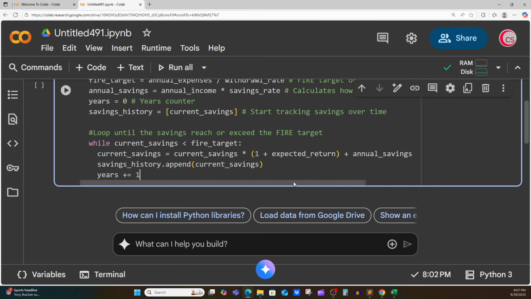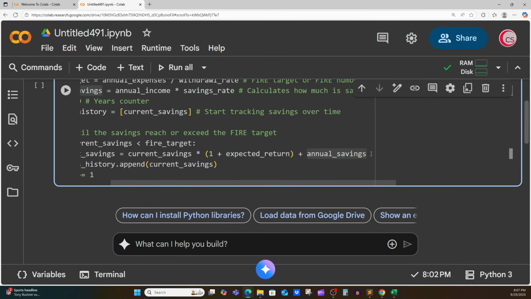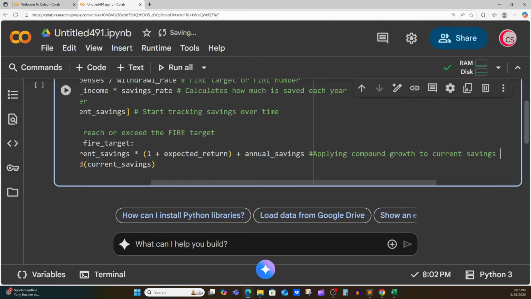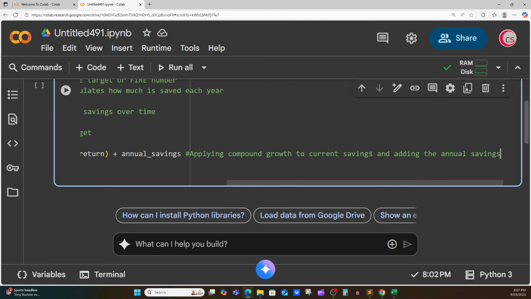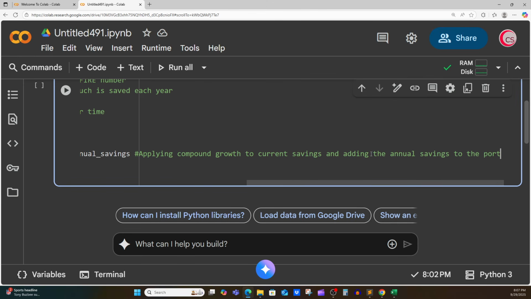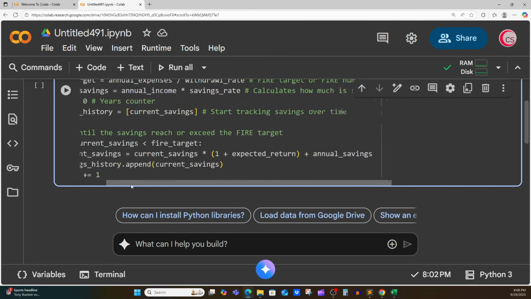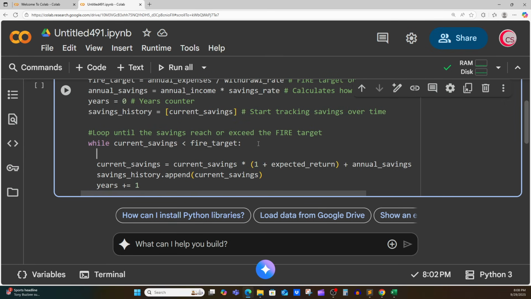All right. So let's put here what it's doing. So here it's applying compound growth to the current savings and adding the annual savings to the portfolio. And maybe I put that on top. It's pretty long. I'm just going to highlight all this, copy it, and do Control X. And let's put that right on top using Control V.